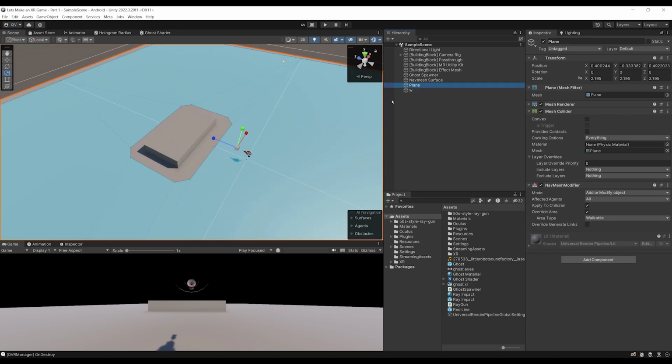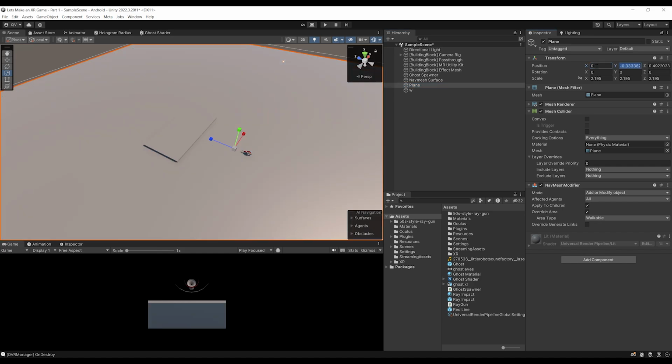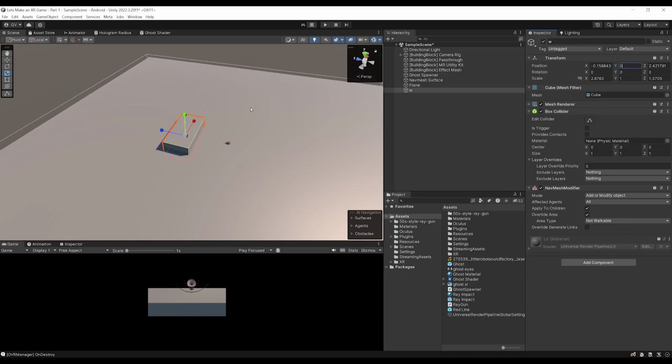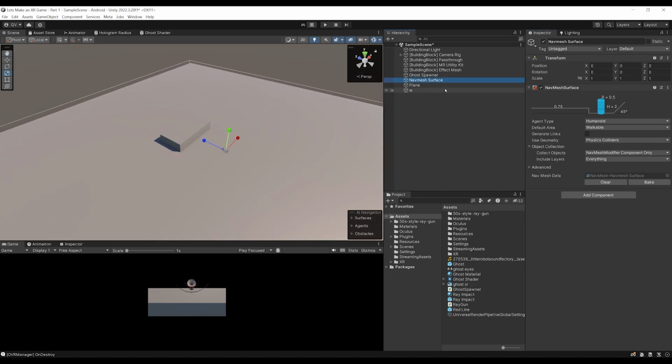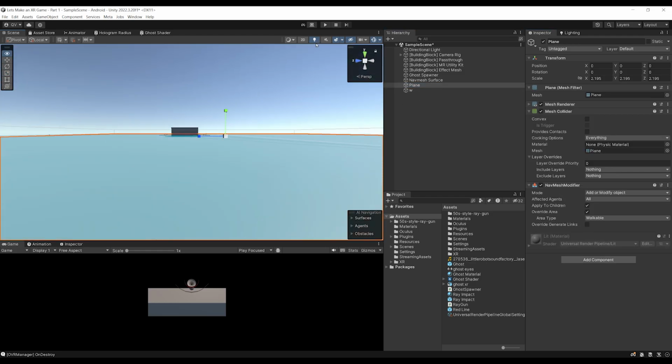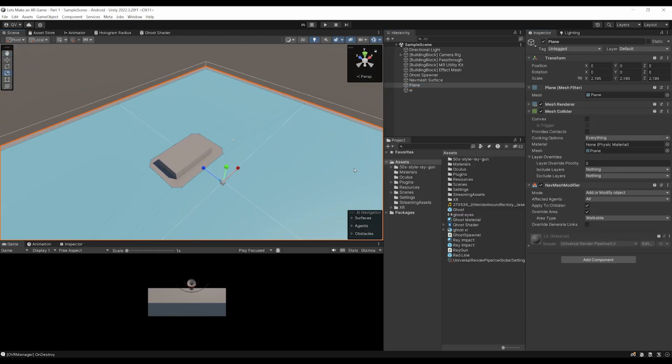Oh, and by the way, I've noticed here that for the plane, the position is not set to 0, 0, 0 on all axes. Same goes for the y-axis of the cube. Perfect. So let me get back my NavMesh surface and rebake. There you go. This is because I really want this plane to be at the floor position. Now, anyway, let's move our ghost using this surface.